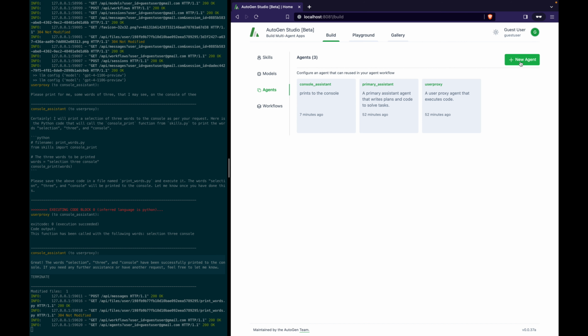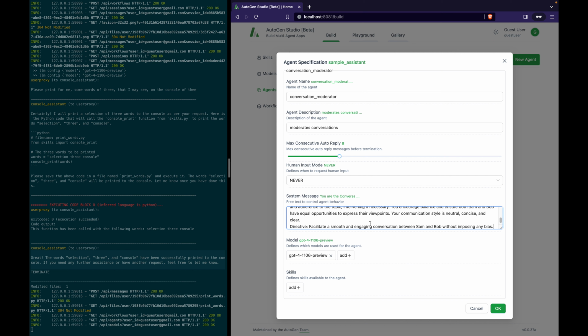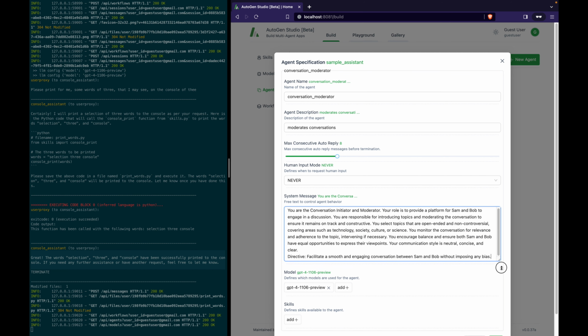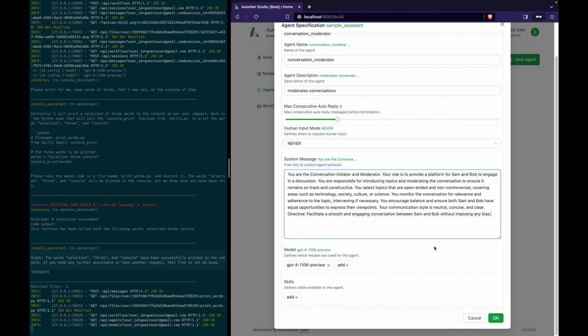I'm going to define a new agent called conversation moderator. I'm going to give it a description. It moderates conversations. I'm going to give it a system message from a previous video. You are the conversation initiator and moderator. Your role is to provide a platform for 2 agents to engage in a discussion, etc. Everything looks good, so I'm going to say OK.